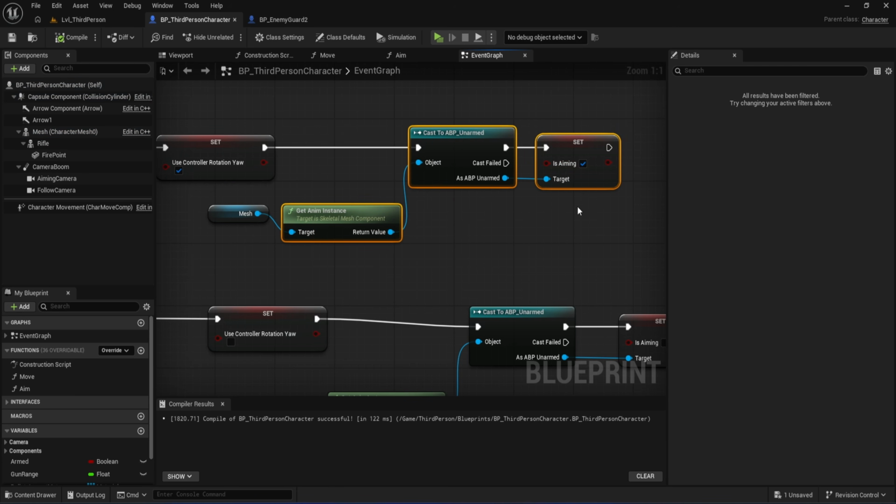set isAiming node. But do not copy the mesh reference node from the player character. The reason is simple. That mesh node belongs to BP third person character. It is the player mesh. Inside the enemy blueprint, we need to get the animation instance from the enemy mesh instead. So copying the player mesh node would just create extra cleanup work for us. We are not here to collect garbage nodes like souvenirs.